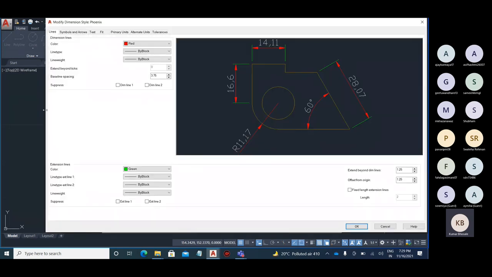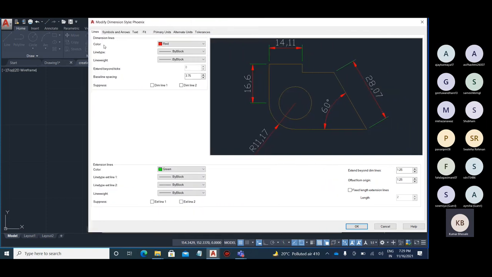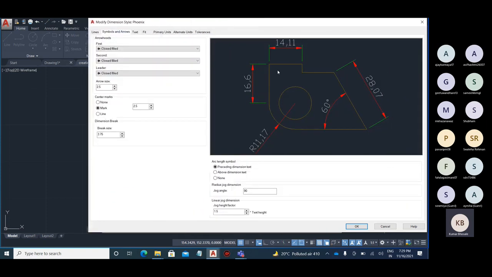Of course you have separation of the line, extension of the line, extension, yeah, that's it. So that is what we were talking about. After that, symbols and arrows. Now you have close filled arrows over here, you can change the arrows.